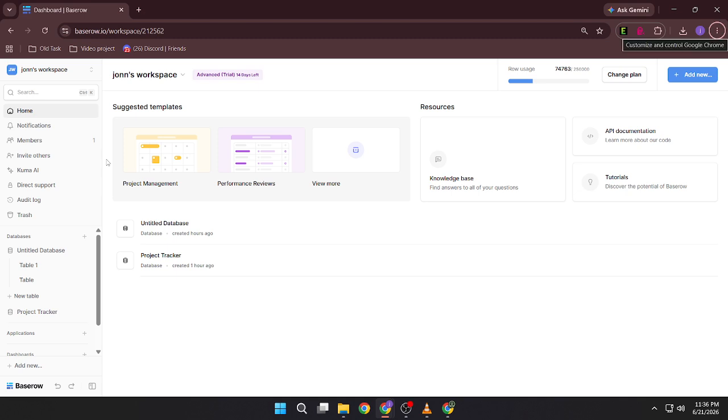Want to become a Baserow power user and get the most out of your databases? Baserow is much more than a simple spreadsheet alternative. It can help you organize information, automate workflows, collaborate with teams, and build powerful no-code systems. In this guide, I'll show you how to master Baserow in 2026.